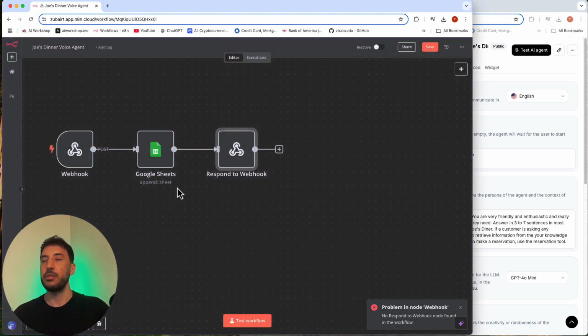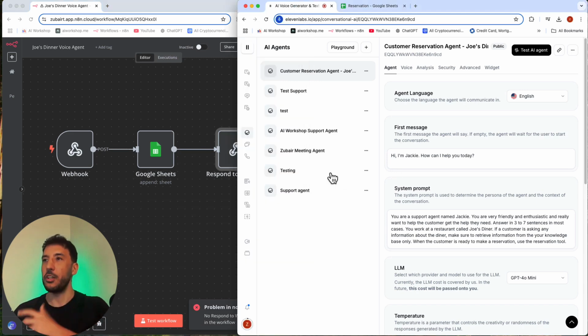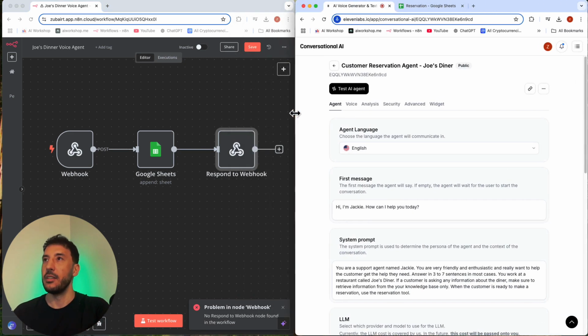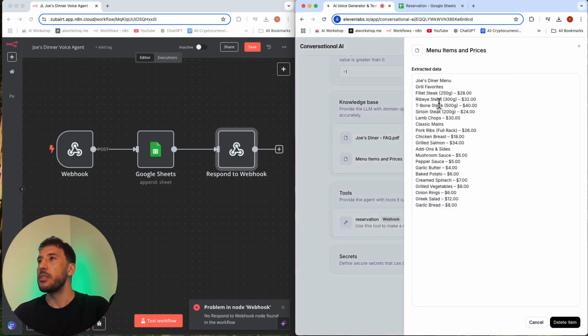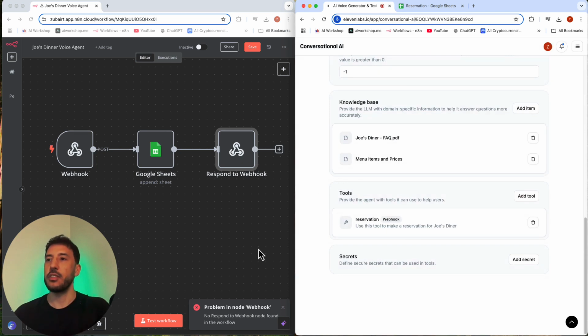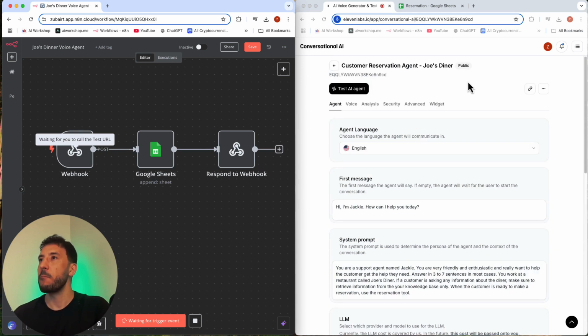So now we should be able to interact back, and this time, instead of going through that whole knowledge base check, I'm just going to ask for the price of a steak. I think the T-bone steak, when we saw earlier, let me just double check. T-bone steak was $40. So let's ask that price, and then we're going to jump into the reservation. Okay, I'm going to click on test workflow. So now this is ready.